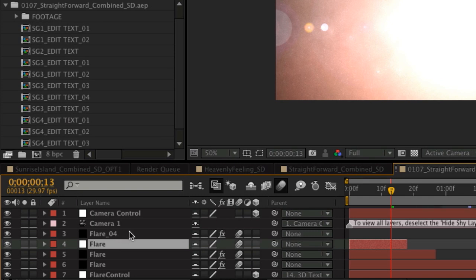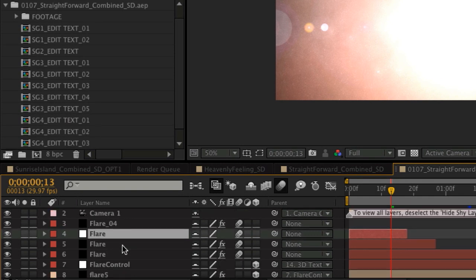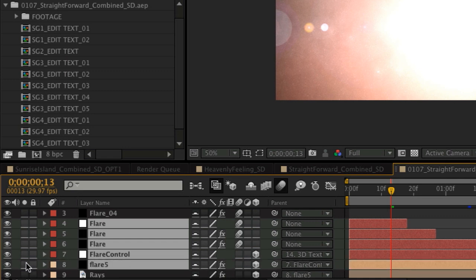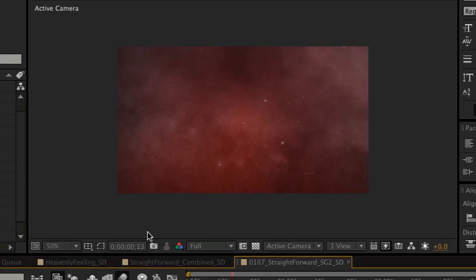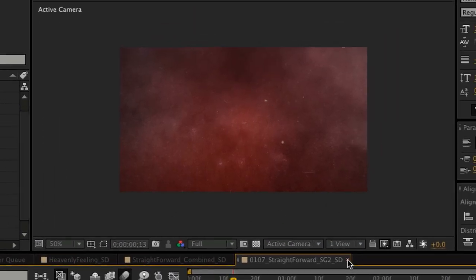Everything except this last flare. I want this last flare, but I want all these other flares right here all to be turned off. Leave this flare 5. We want this one, but we want these other flares turned off. So there you go. So now that big flash flare in the beginning is gone.